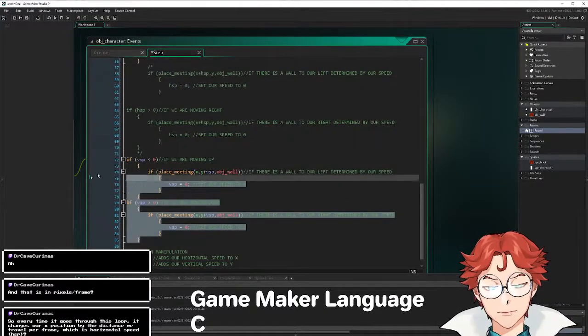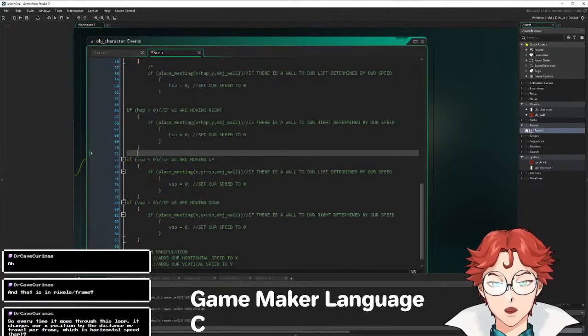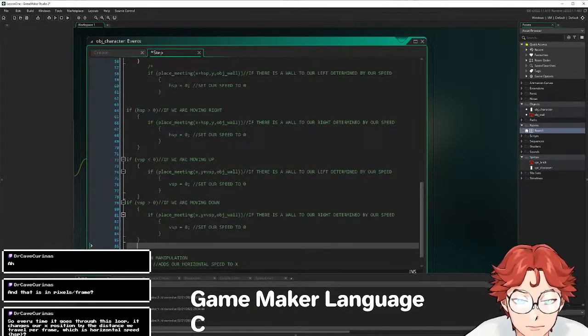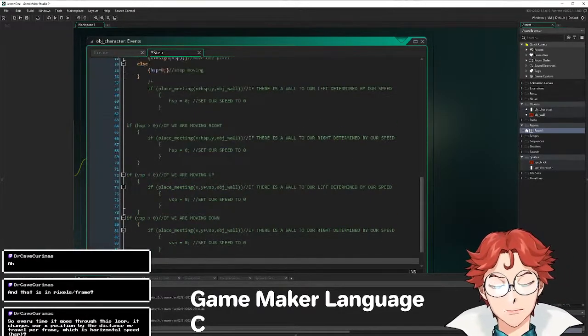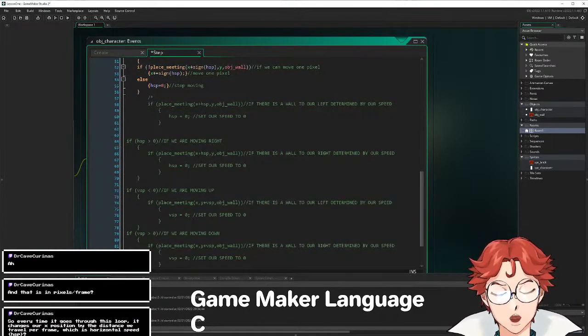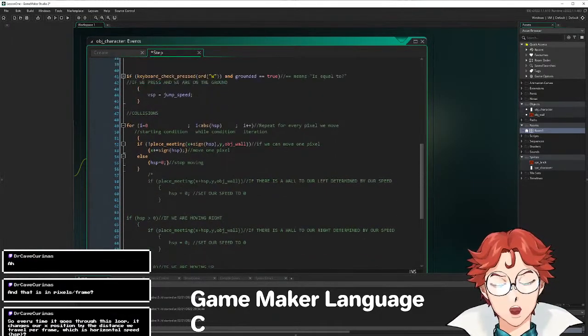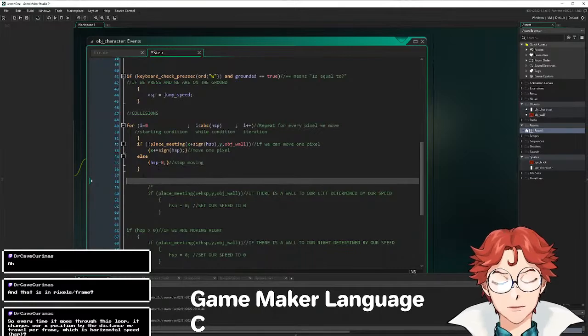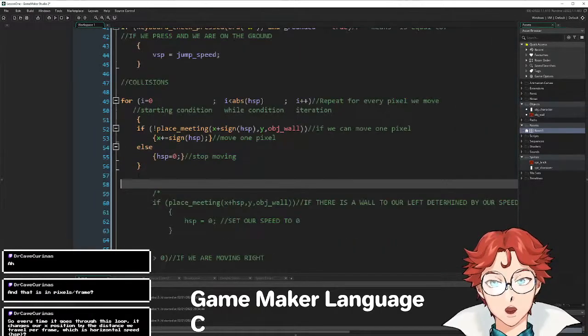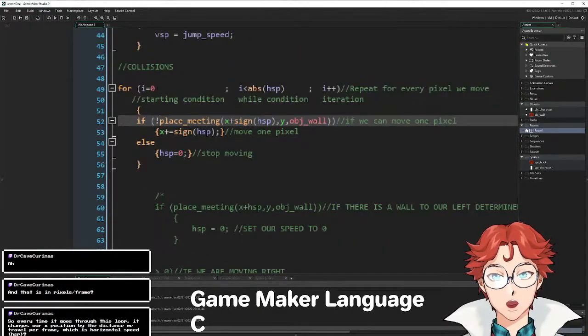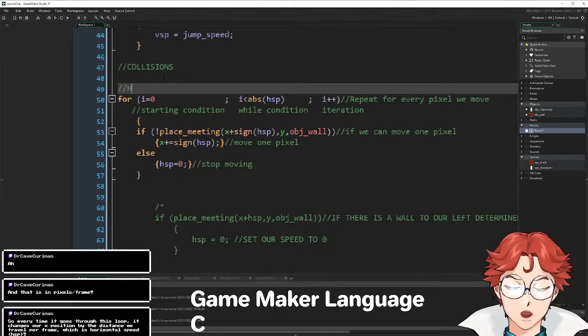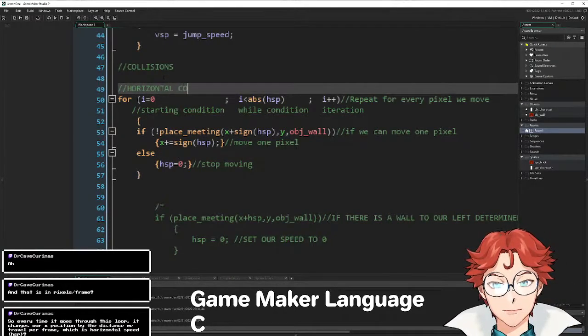We can do the same here. We comment out this whole block, so this code no longer compiles. We're leaving this in here for future reference, and if we need to copy and paste from it, but it will no longer be handled by the game. This is horizontal collisions.